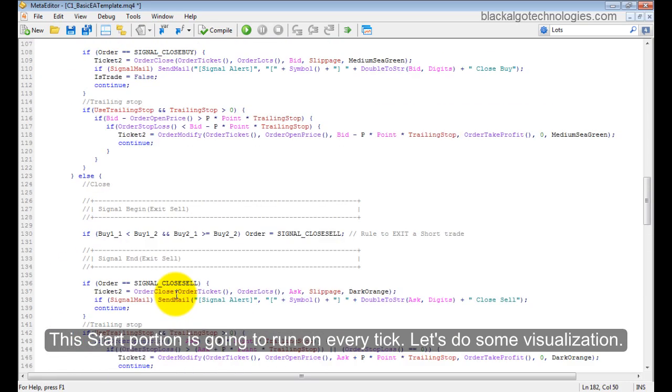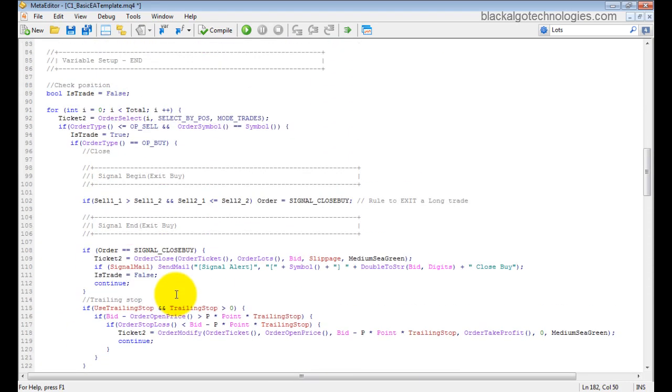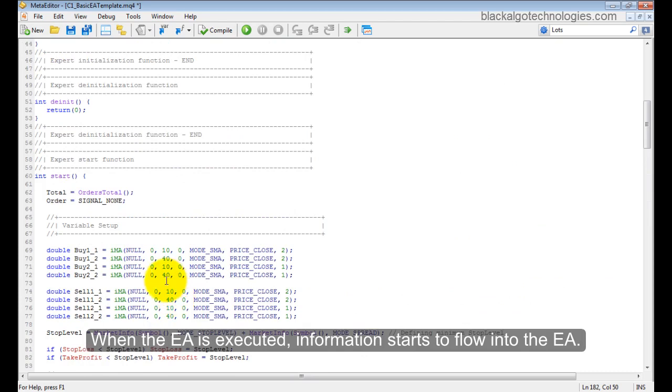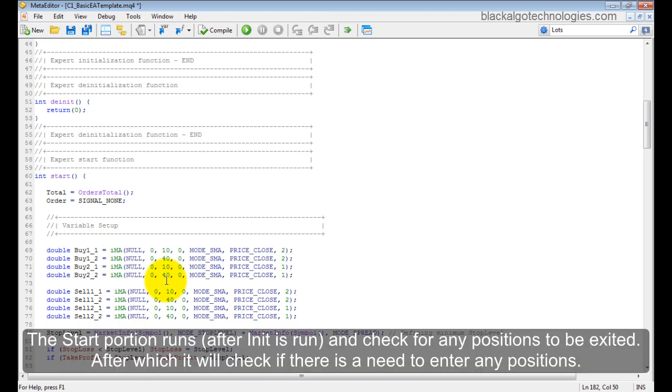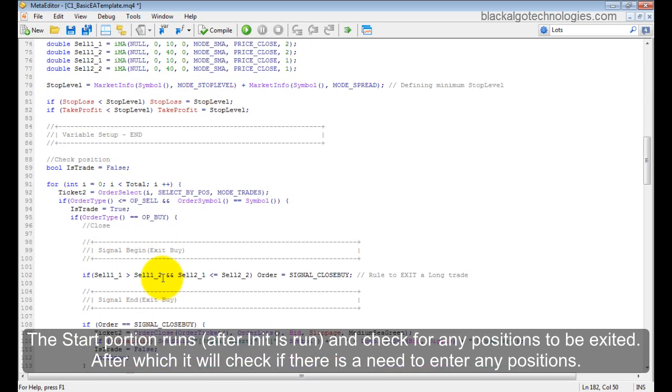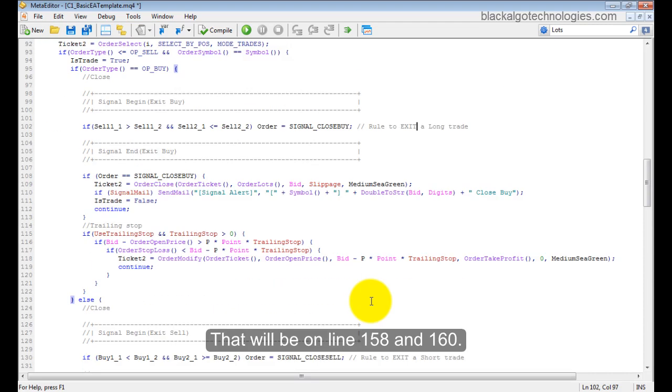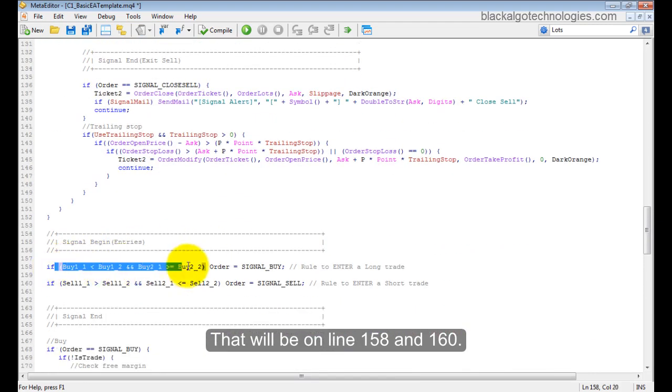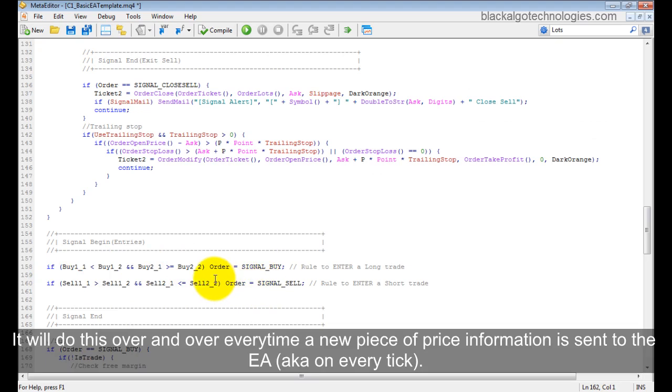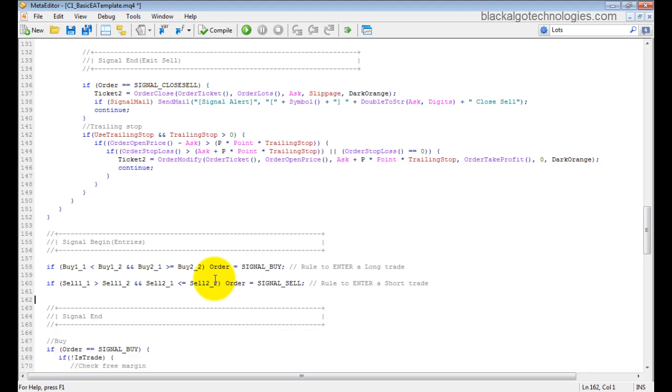So let's do some visualization. When the EA is executed, information starts flowing into the EA. So the start function will run. It will first check for any exit positions, for any long trade or short trade to be exited, after which it will check if there is a need to enter any positions. That will be on lines 158 and 160. It will keep doing the same thing over and over again every time new information goes through the EA.